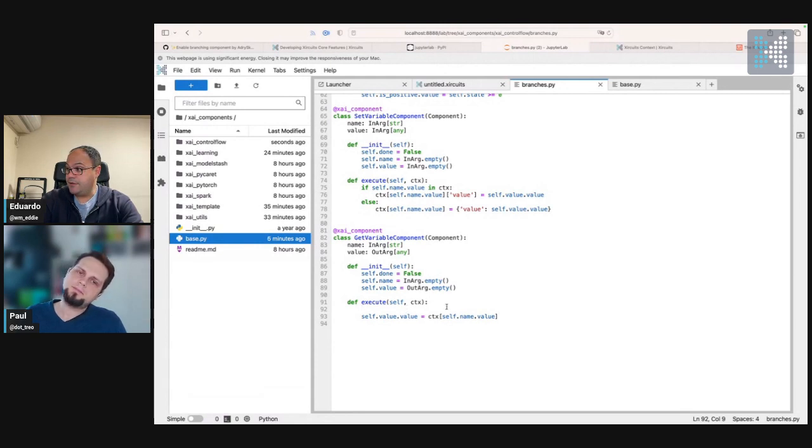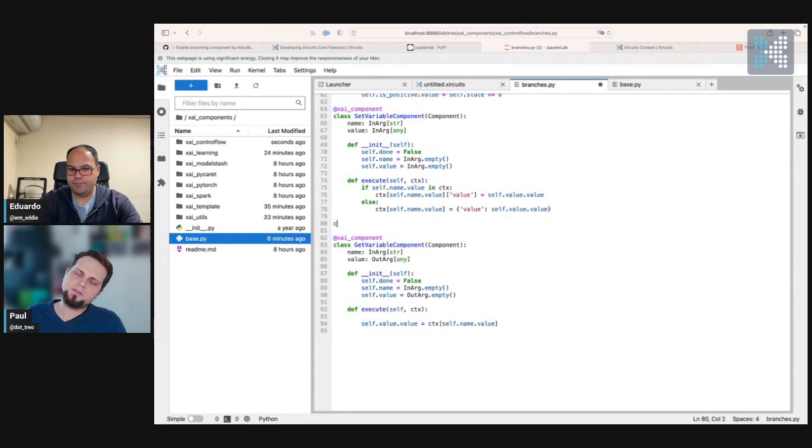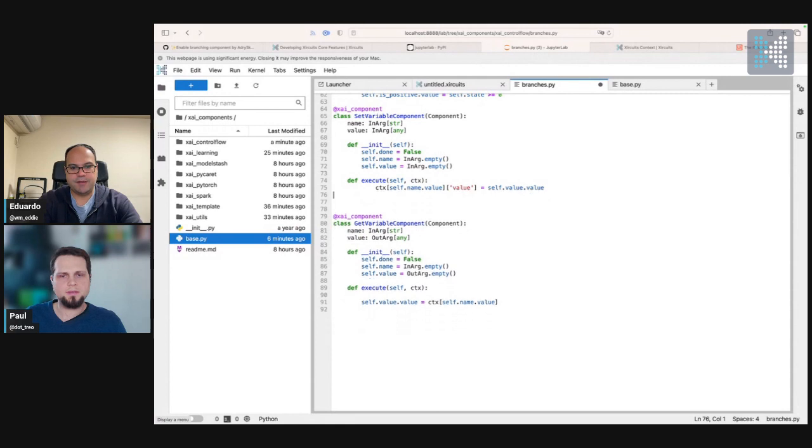Now, doing that will be a little funky. Yeah, I think we don't need to do the thing that we did in set variable component if we can go that way. Like the if else thing, we don't need to add another layer of value in that case. So set variable component will just set the thing in the context.